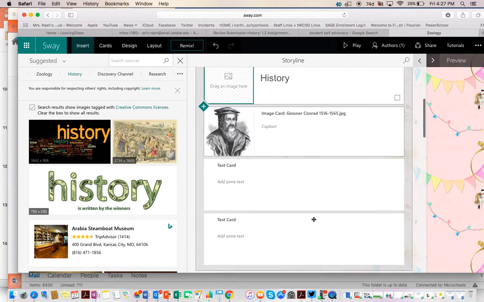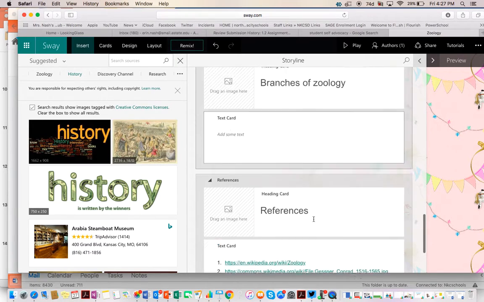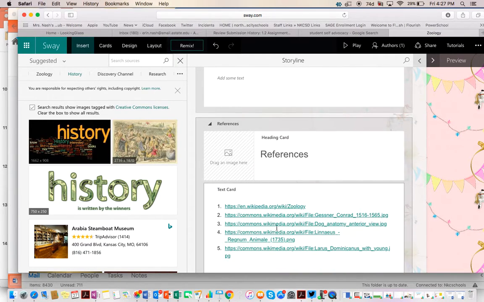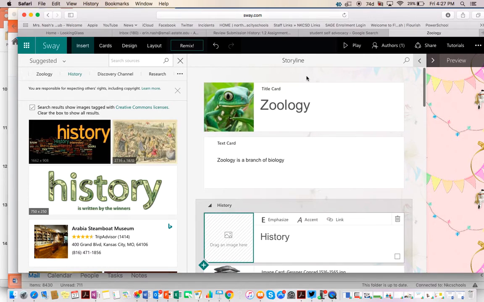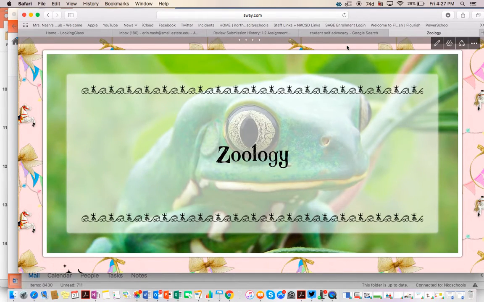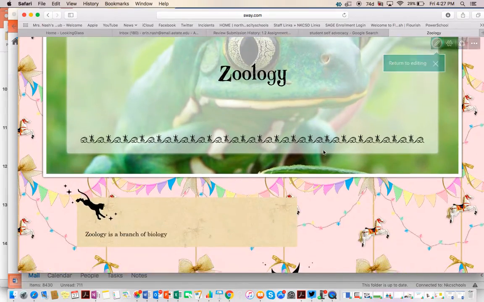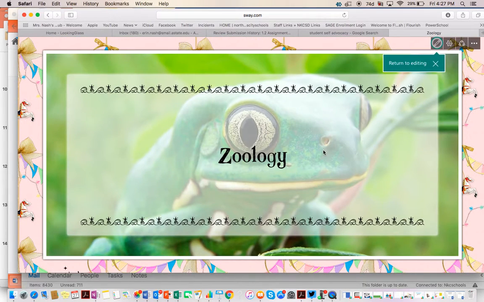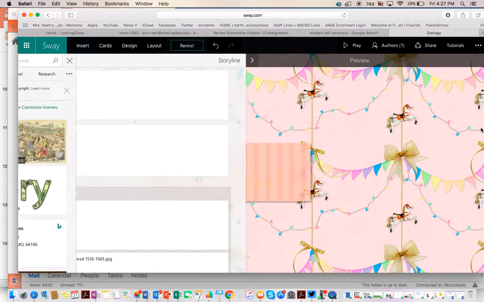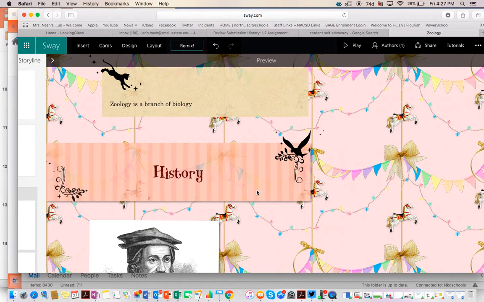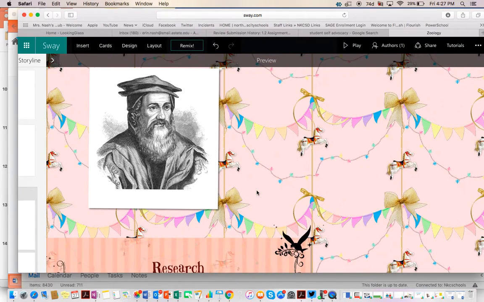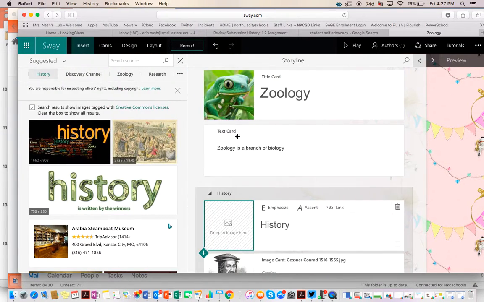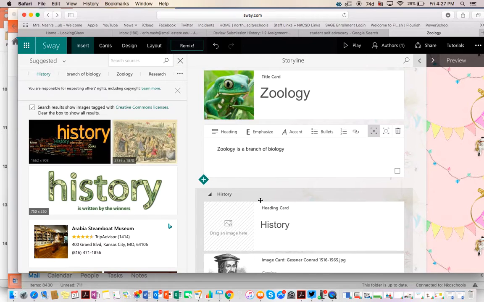Okay, and so I am obviously not done with this yet, but notice it makes my references for me as I go. If I want to see what I've done so far, I can hit play. Okay, and you can see what that would already look like. And then I can go back to editing, and there are a lot of different things that I can fix and edit, and it just has a lot of potential for students to use.